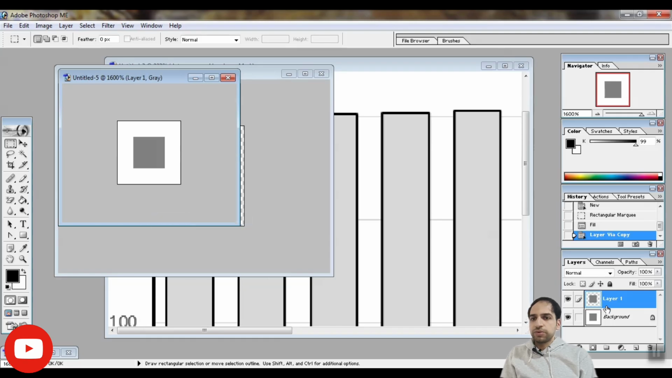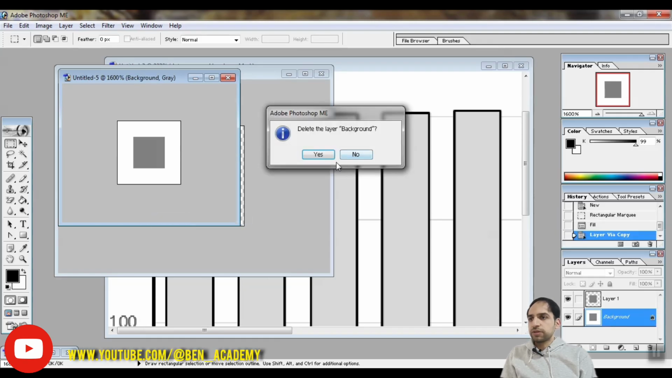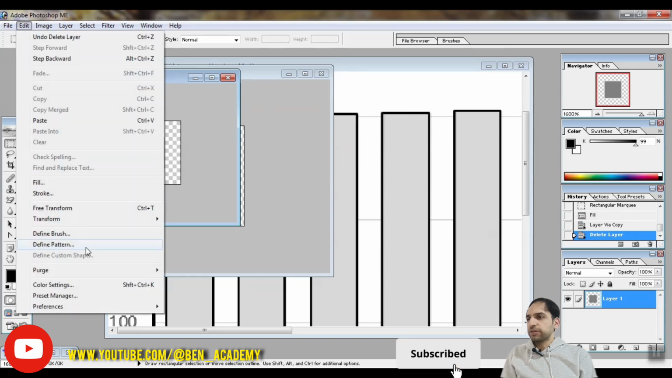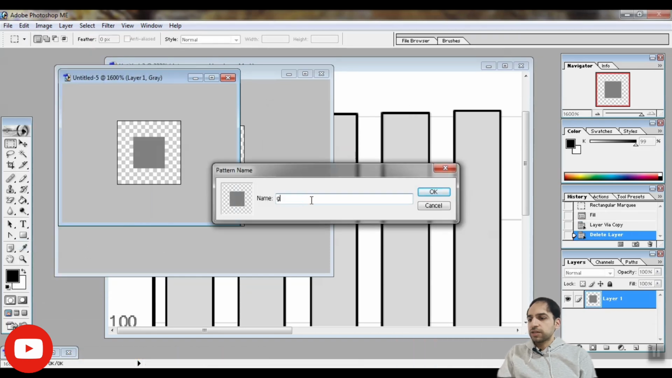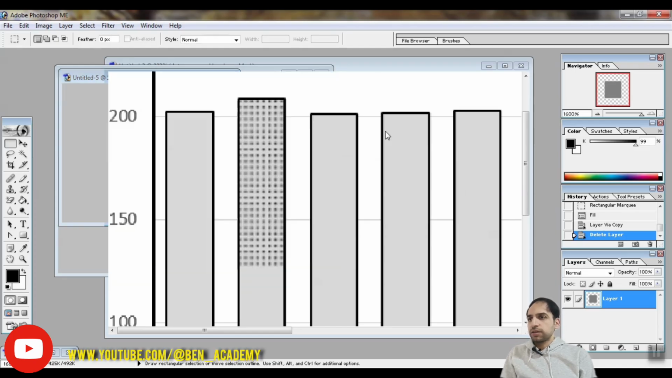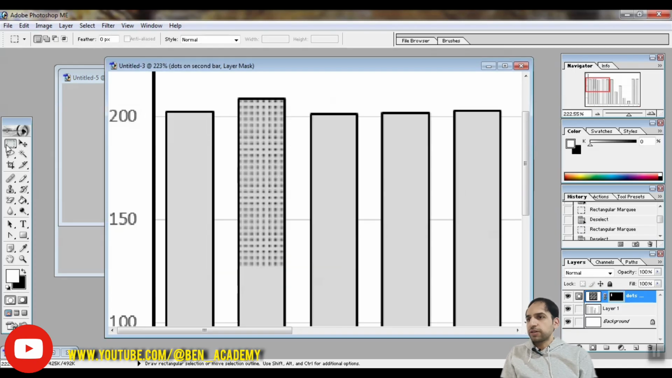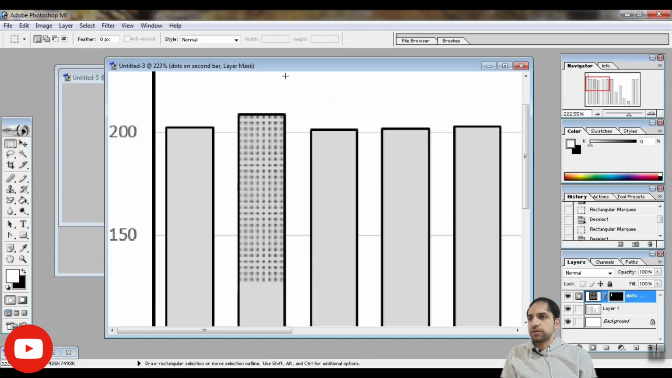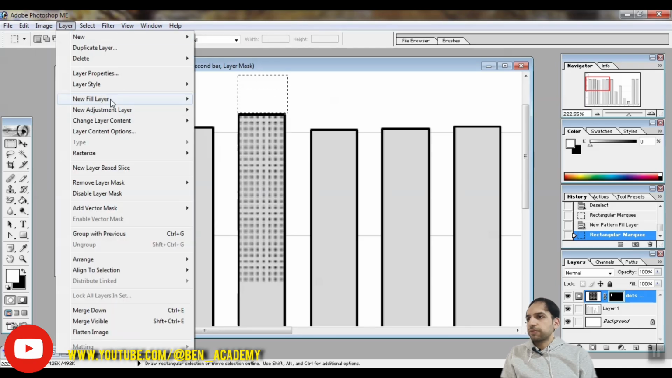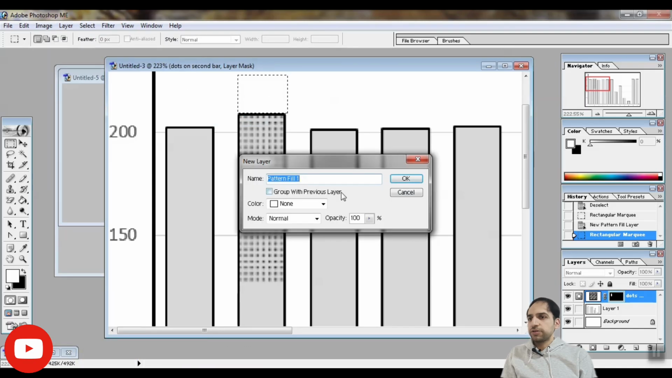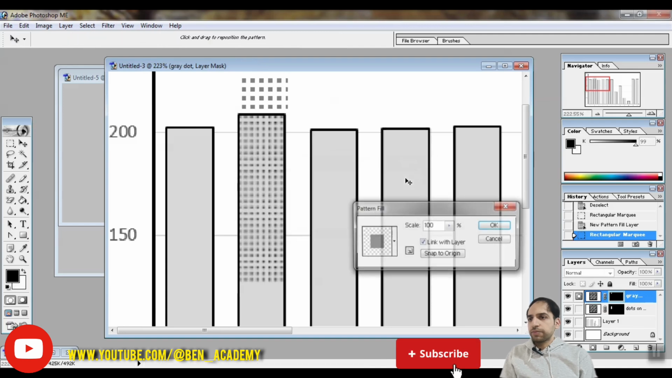Layer via copy and delete the background to make it transparent and define pattern. We can say gray dots, okay. But maybe the color I chose was not suitable here. Let's make it apply pattern in a white area to make it visible. And if you fill the layer with a pattern, I recently defined like this, gray dot, okay.